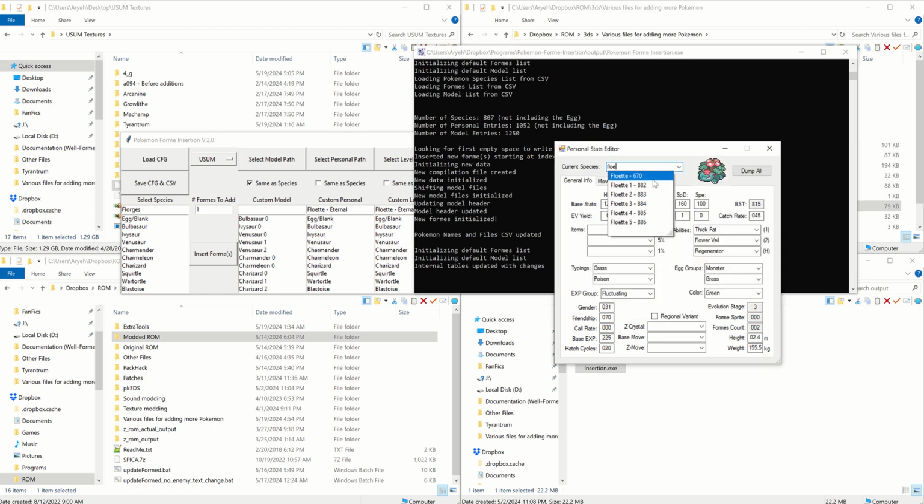Because see, right now the Florges forms are, I hope we didn't screw this up, because Florges forms are weird. It might have to move stuff around. For example, if I had added a new Floette form, it would have actually had to move these all the way to the end, because the personal data has to be contiguous.